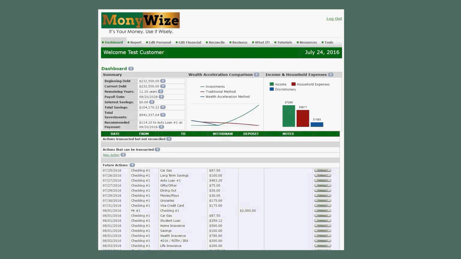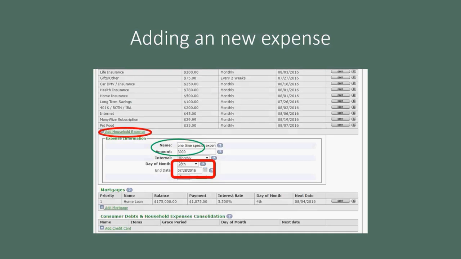There's actually going to be $2,000 or $3,000 in there, if I remember right, in this example. We can see that Mr. Test Customer is going to have his salary of $2,000 arrive on the 1st of August. In this example, I'm going to add, in the red circle there, a new household expense. It's a one-time special event expense that I'm adding. It's going to be a hefty sum of $3,000, and I'm going to schedule it for the 28th of the month.